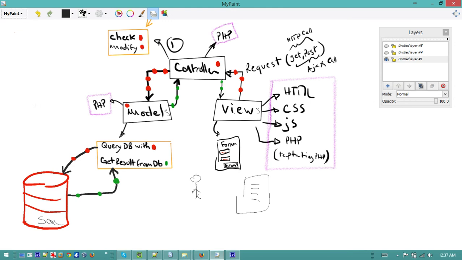And the view is going to be rendered to the end user as HTML and JavaScript. Nice, beautiful code. So that's how the MVC pattern works. And I hope it was clear, very fast. Thank you.